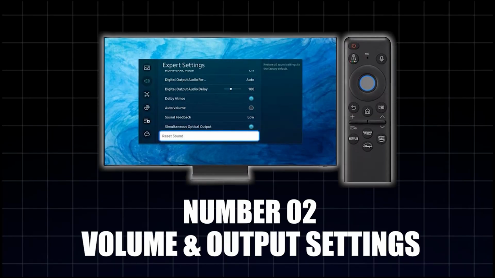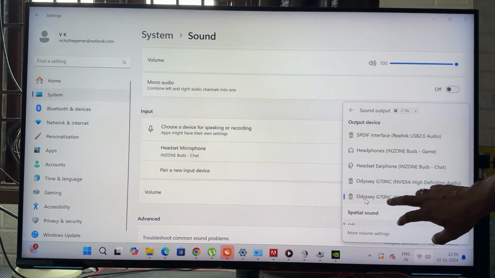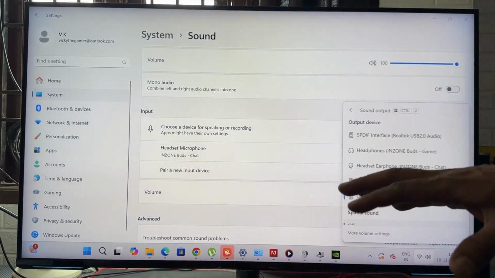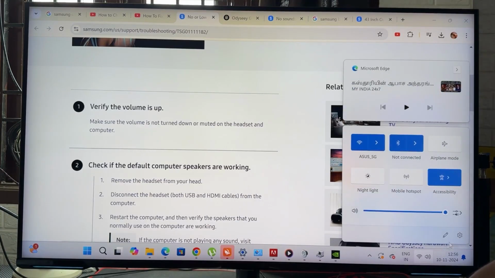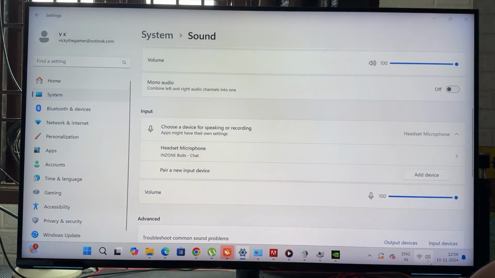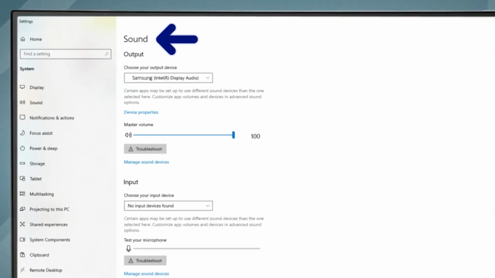Number 2. Volume and output settings. If the monitor does have speakers, next check the volume and output settings, both on the monitor and on your PC or laptop. On the monitor, use its built-in menu and go to Sound or Volume. Make sure the volume isn't mute or turned very low.